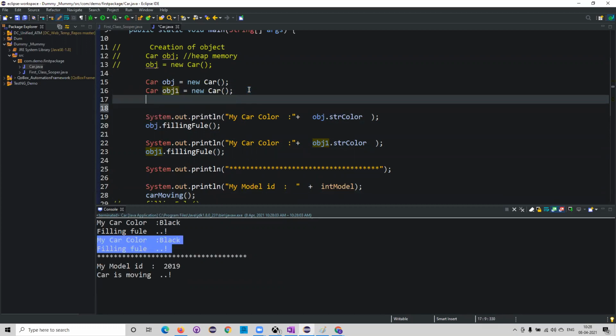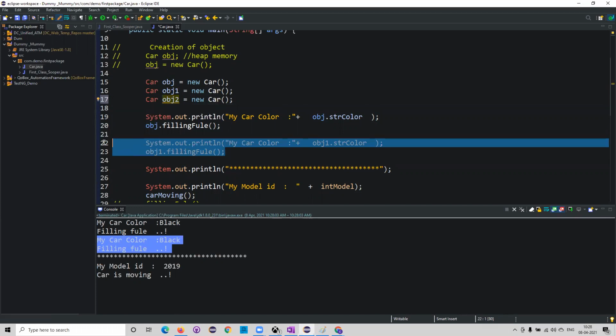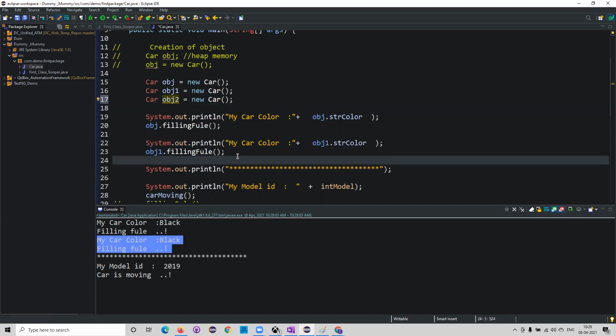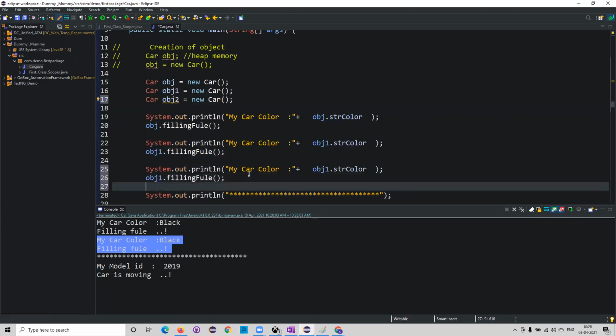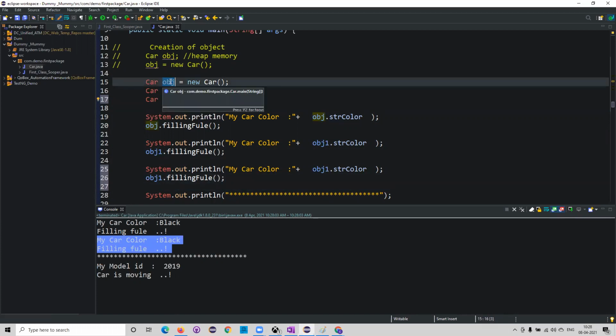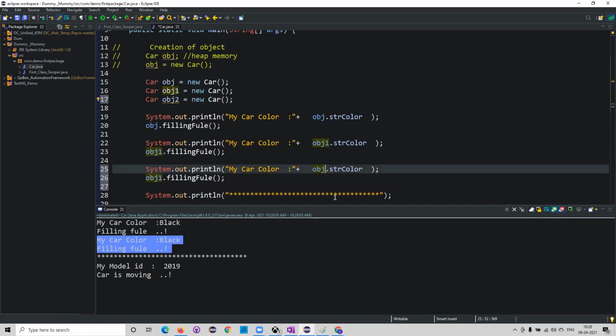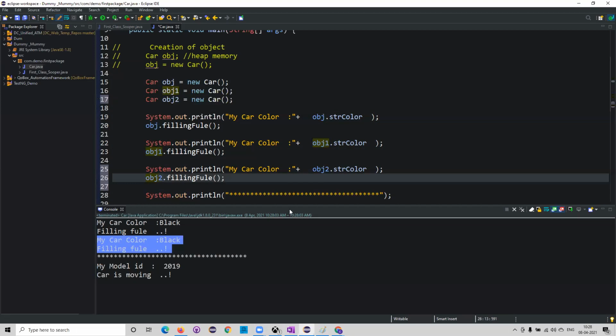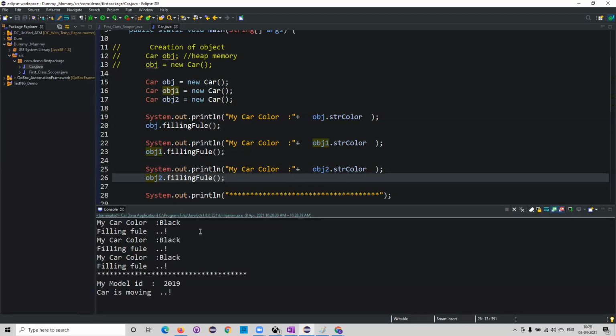Now whenever you are accessing with your object, then that particular thing is called instance variables or instance methods, because this is called an instance. When you are trying to access those variables or methods with that particular instance, then that is called instance methods or instance variables. Now it printed for the third time. Now this is an instance variable and this is an instance method.